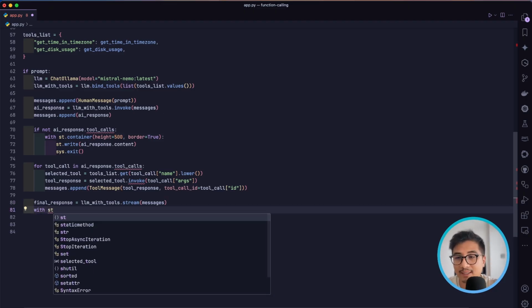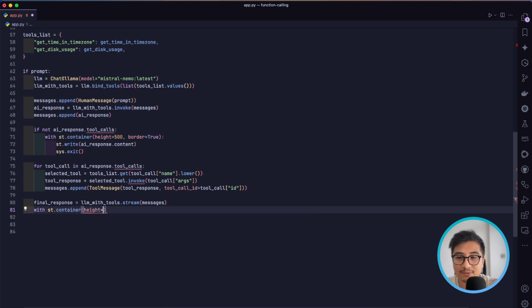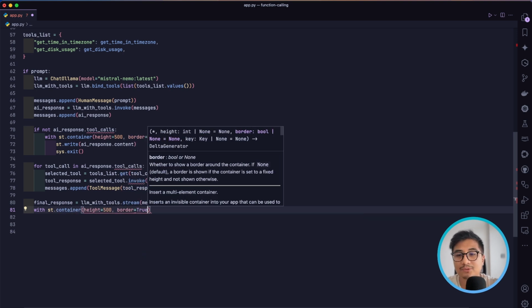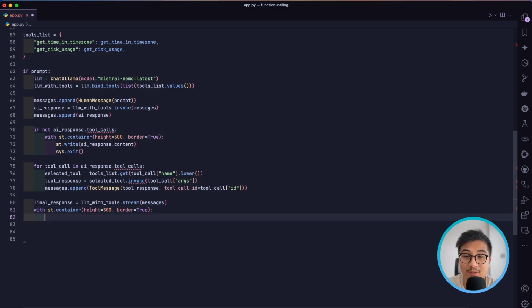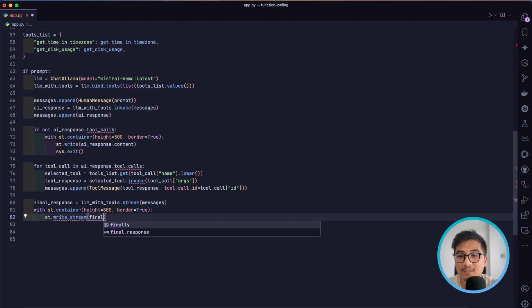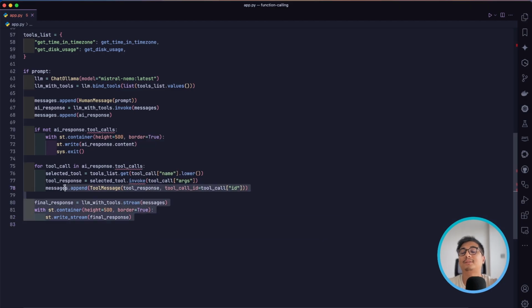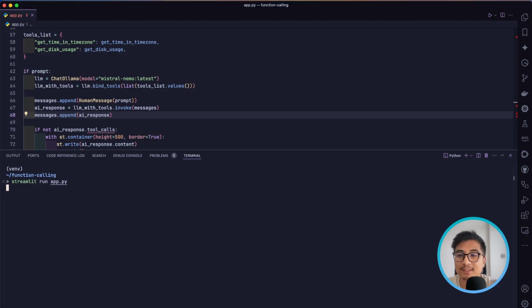So again, st.container height is going to be 500 for this, and border is going to be true. We are going to create a rounded border, and I'm going to write stream and whatever final response it produces. So let's see this in action. I will run my Streamlit application.